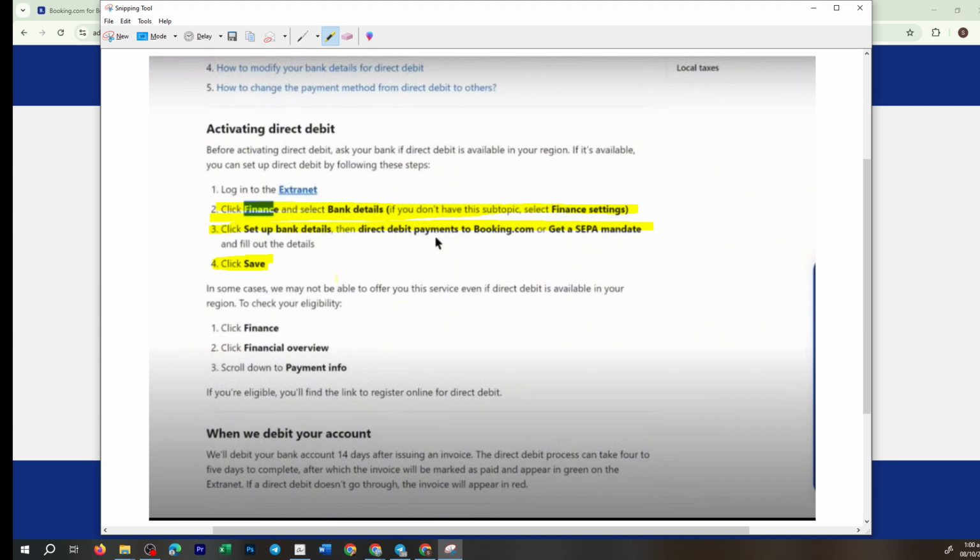Once you've saved your bank details, Booking.com should automatically process your payment for the overdue invoice. This way, you won't have to worry about it and you can breathe a sigh of relief knowing everything's settled. And that's it. You've successfully paid your overdue invoice. That wasn't hard, was it?